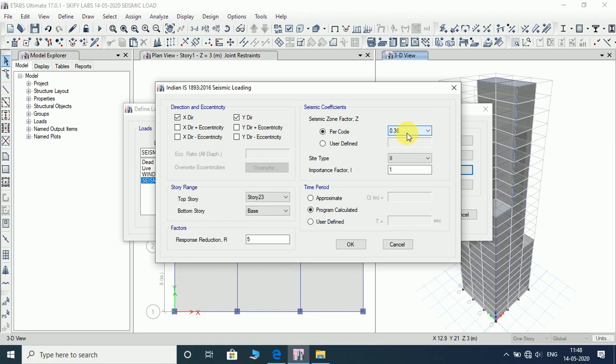As we have said earlier, the building is said to be constructed in zone 2. Therefore, the value of Z according to IS 1893 would be 0.1 as it falls in zone 2. The soil type is based on the hardness of the strata, considered as medium soil. Importance factor based on its occupancy, we take it as 1. For response, take the time period program calculated, as it automatically considers all the dimensions of the building and accurately calculates the time period of the structure.